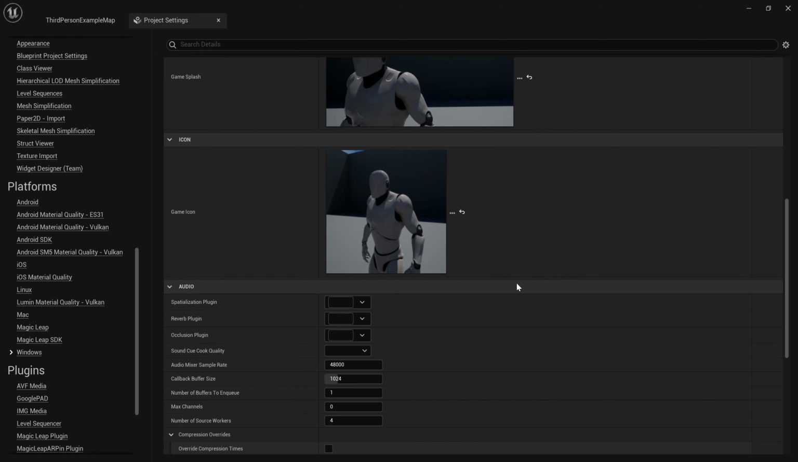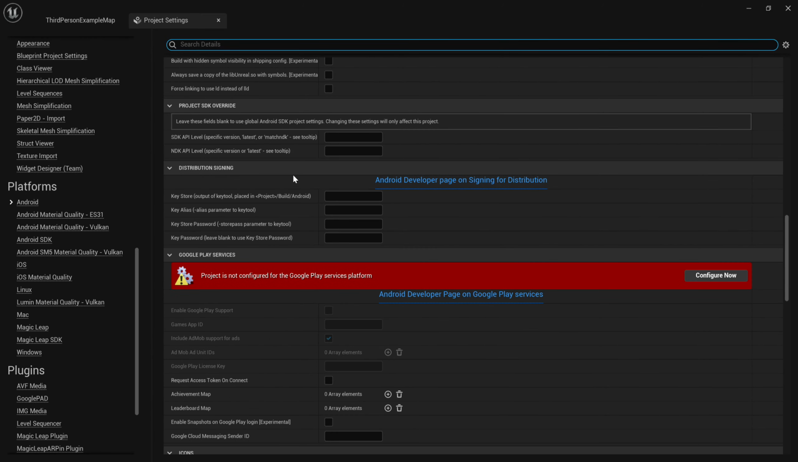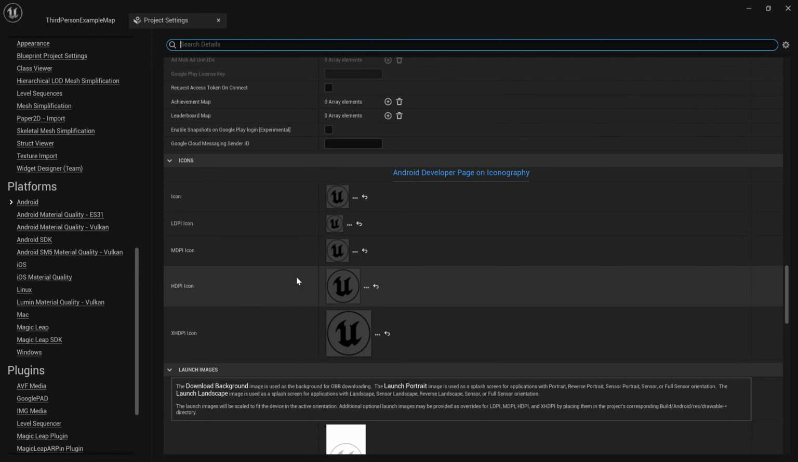Now, the reason why I'm only going to be explaining Windows is if we click a platform like Android and scroll down, you'll see there's an icon, a low DPI icon, a medium DPI, a high DPI, and an extra high DPI icon. Now you're going to have to scale each icon to fit the resolution pointed out here. And that's a lot of work, and I don't want to repeat the same thing over and over.